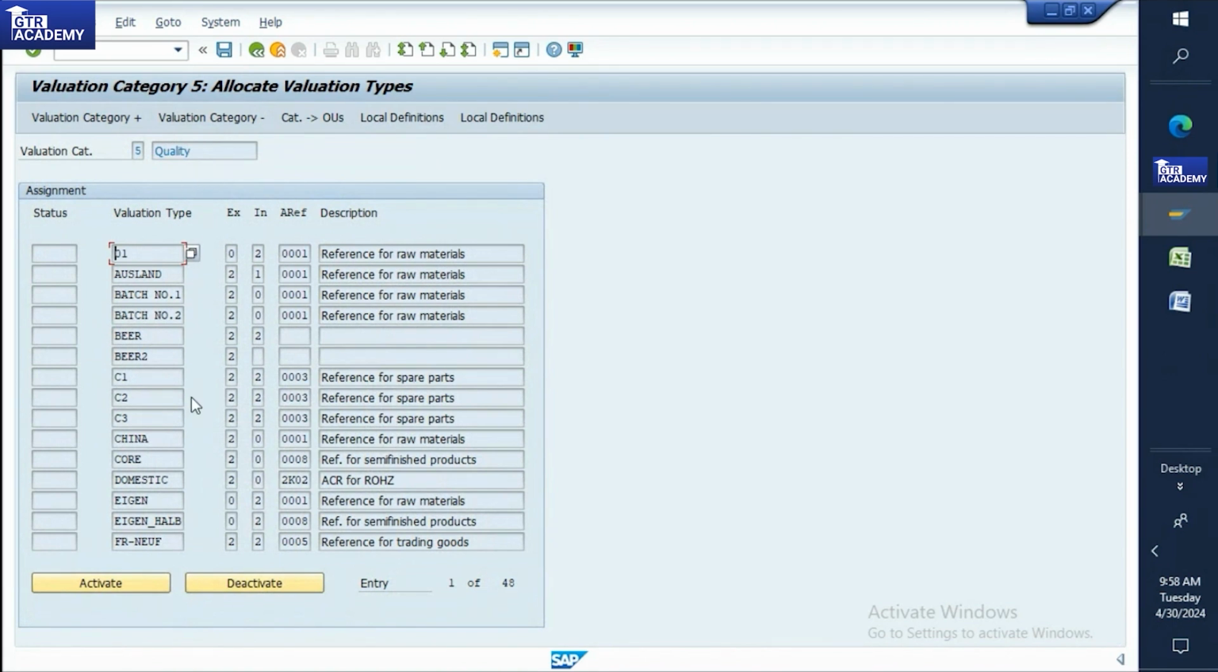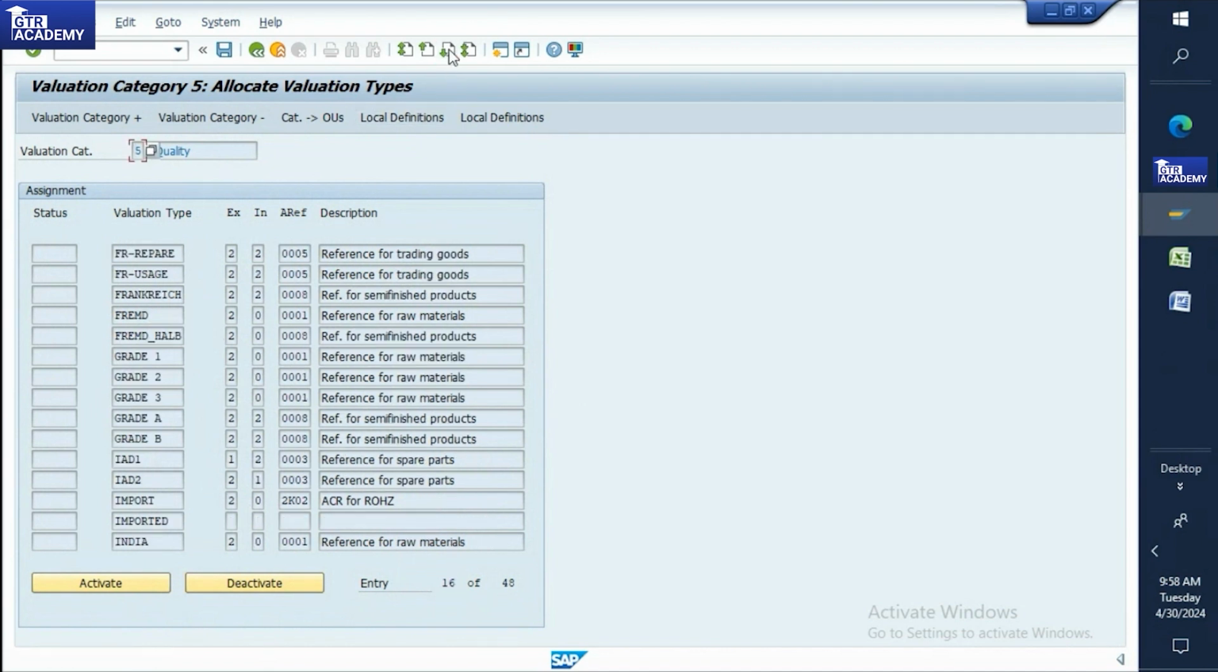Okay. Just check it here. What is the valuation type I have done? Grade 1, right? Yes. Just click this and activate. Valuation type grade 1 was activated. And grade 2 activate. Grade 3 activate.